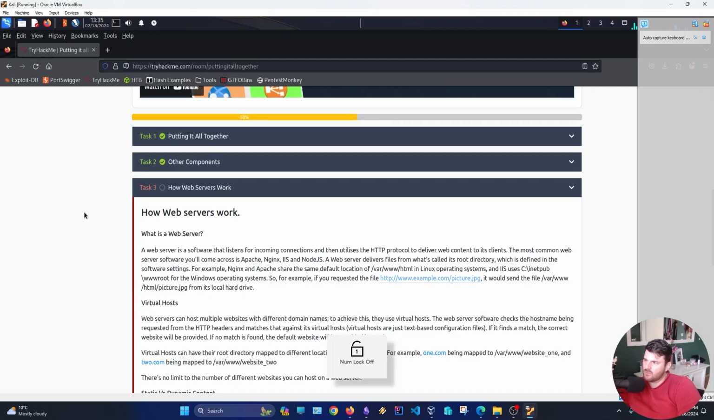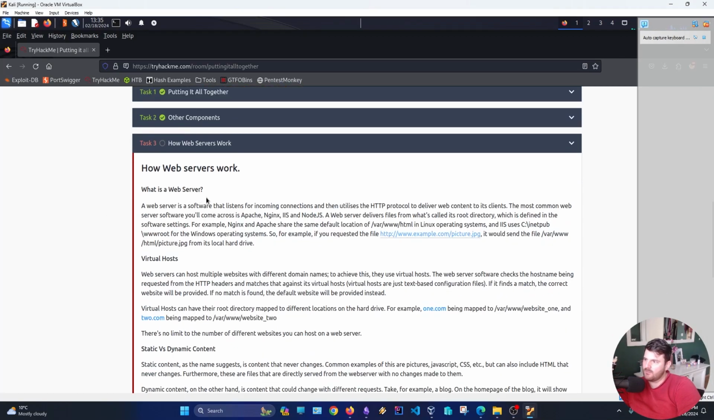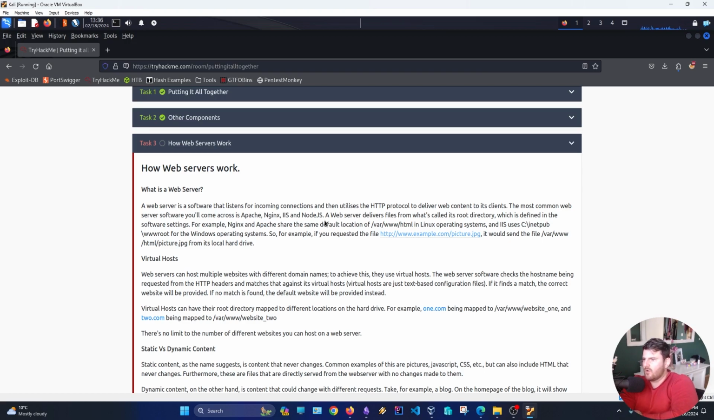How web servers work. What is a web server? A web server is software that listens for incoming connections and then utilizes the HTTP protocol to deliver content to its clients. The most common web server software you'll come across is Apache, Nginx, IIS, and Node.js. A web server delivers files from what's called its root directory, which is defined in the software settings.